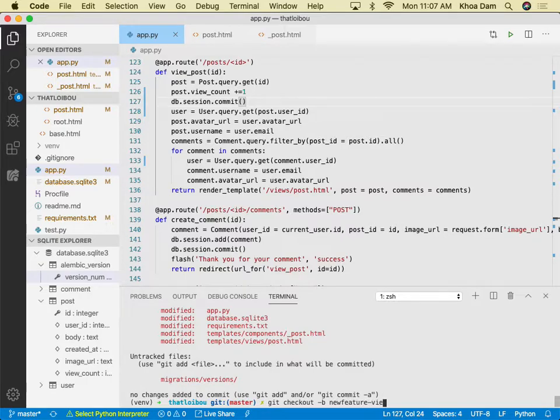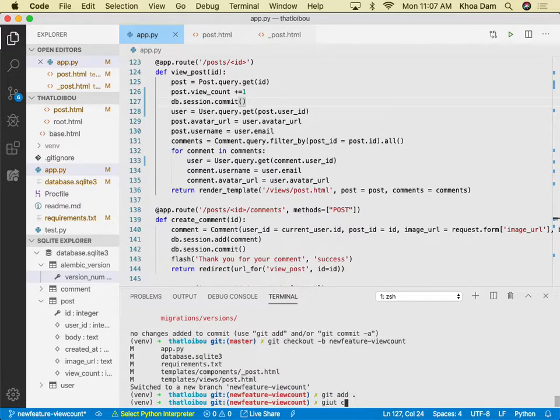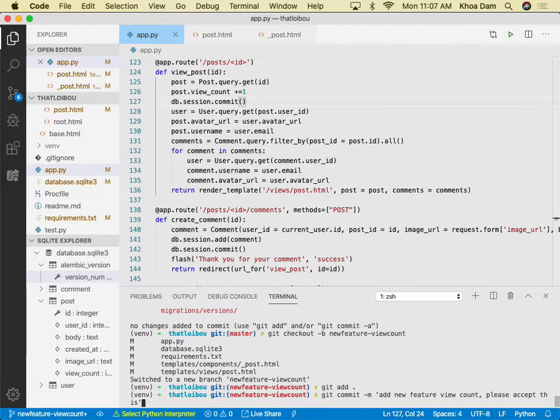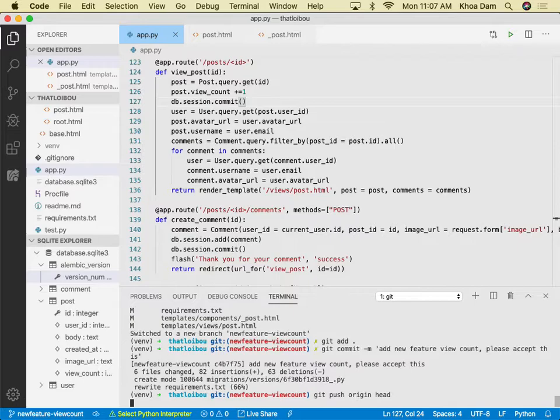New filter view count. I modify these files. Okay, git add, git commit. Alright, git push origin head. Bam.